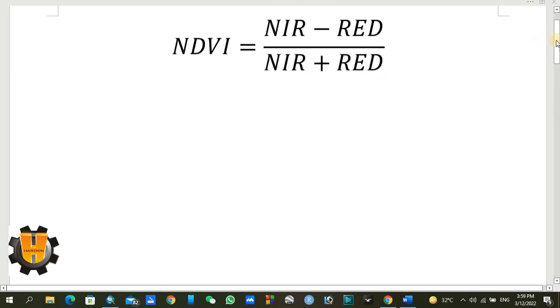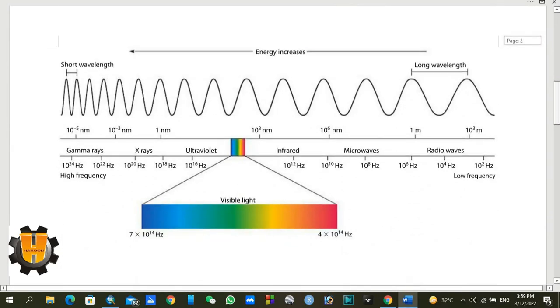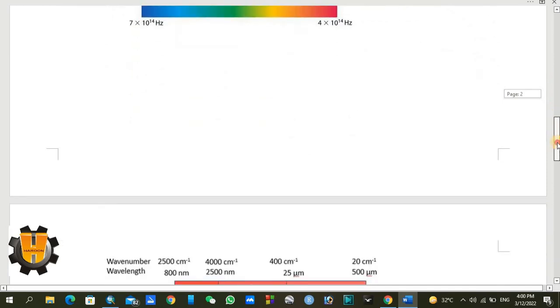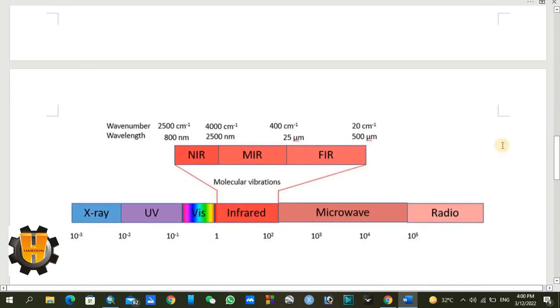I'm going to show you another image. You can see in this figure the energy is increasing from right side to left side. In the left side there are shorter wavelengths and in the right side there are longer wavelengths. Whenever the wavelength is shorter, the frequency is higher and the energy is also higher. Similarly on the longer wavelength the frequency is lower and also the energy is lower. So you can have an idea about infrared region by just showing this figure.